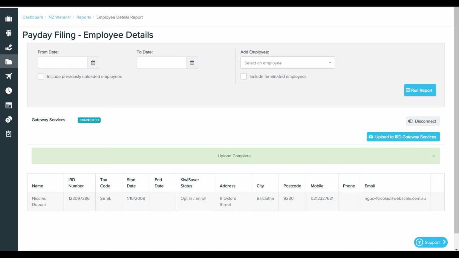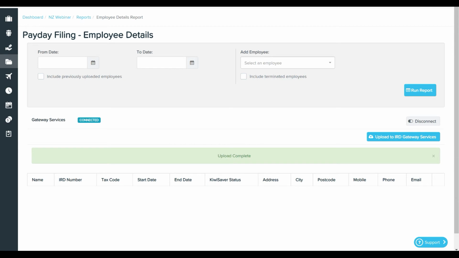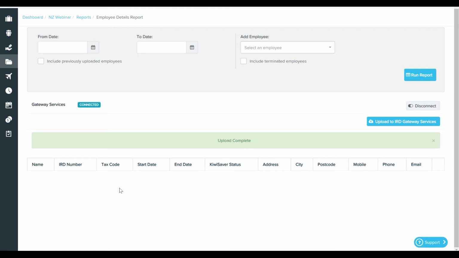Due to the IRD restrictions on the number of employees that can be reported at a time through gateway services, you may need to press the Upload to the IRD Gateway Services button again to then report any remaining employees that are still showing on screen. Once all employees have been reported to the IRD, the employees' names will no longer display on screen as you would see now.